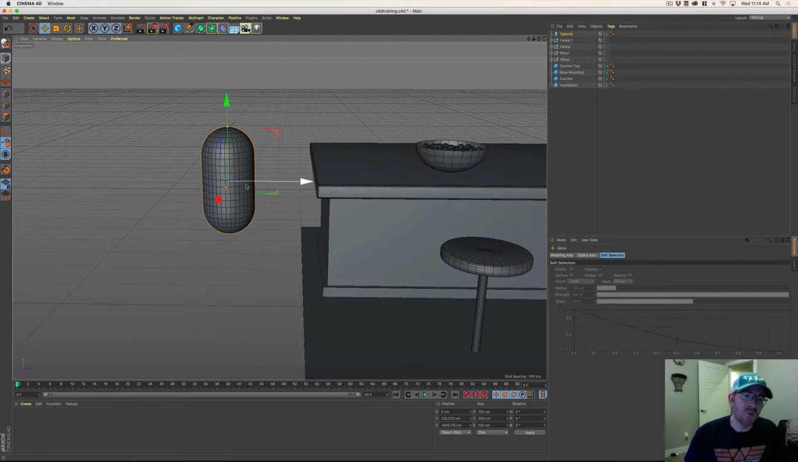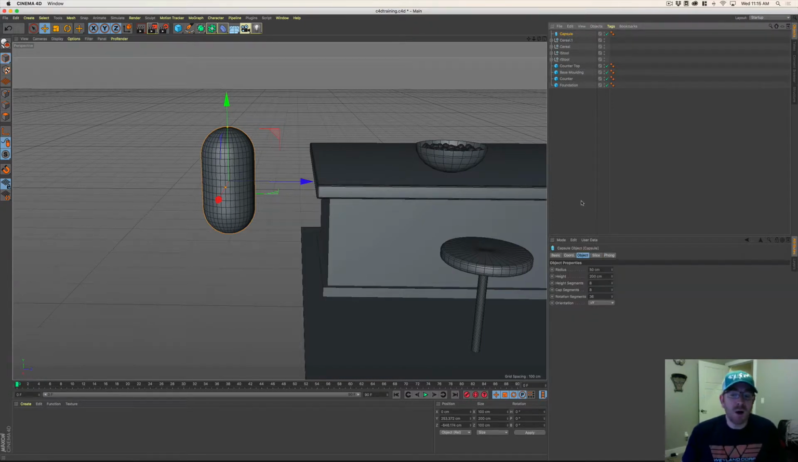But I don't want to have the whole capsule. I want to have half of it. So anytime you're going to plan on modeling, you should try to get this thing as close as you think it should be, and then you should break it into an editable object because you can't go back.